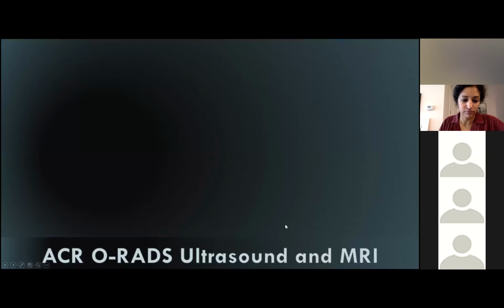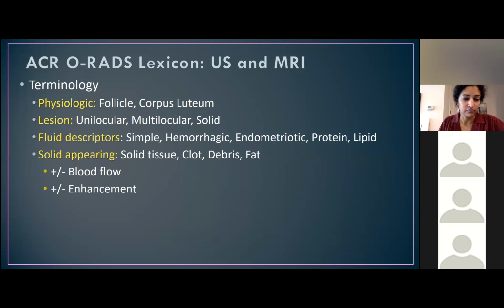So those are the cases. I don't want to get into all the details of O-RADS. I just want to make sure you are aware that they're out there, and the lexicon is coordinated between ultrasound and MR and is really simple, actually. The terminology has been developed to try and make it homogeneous between the two imaging modalities and to keep it simple. And so terminology that is being used in the lexicon is physiologic, so follicle, corpus luteum.